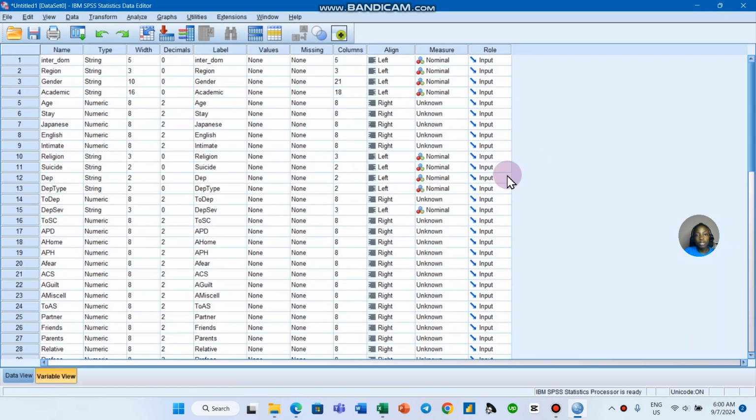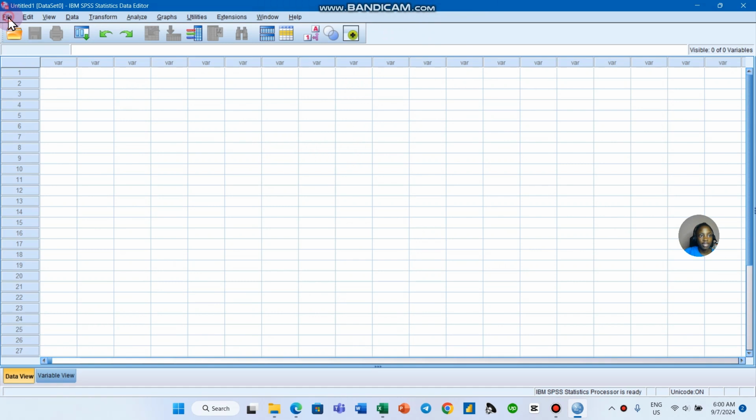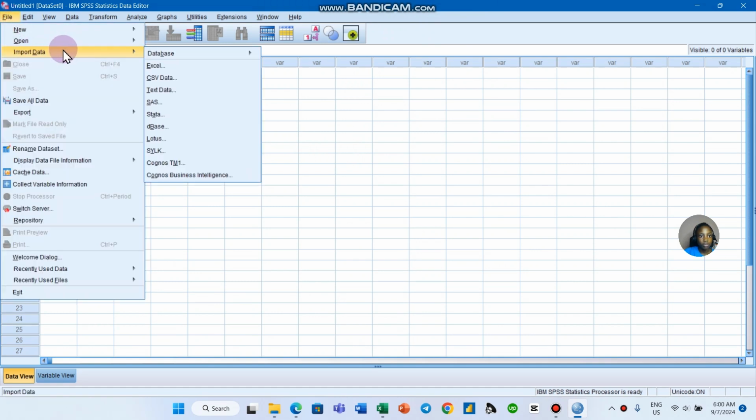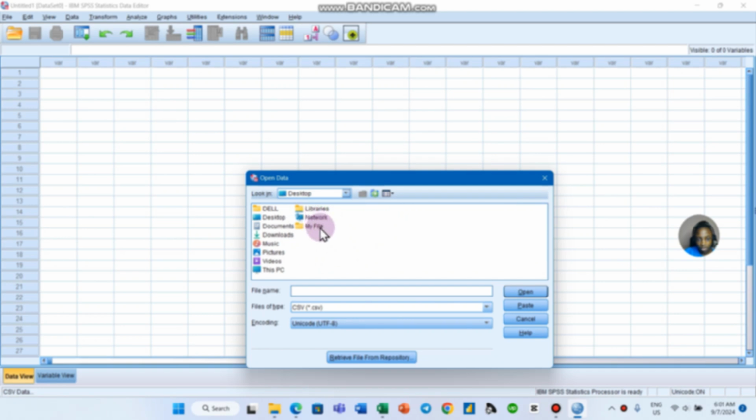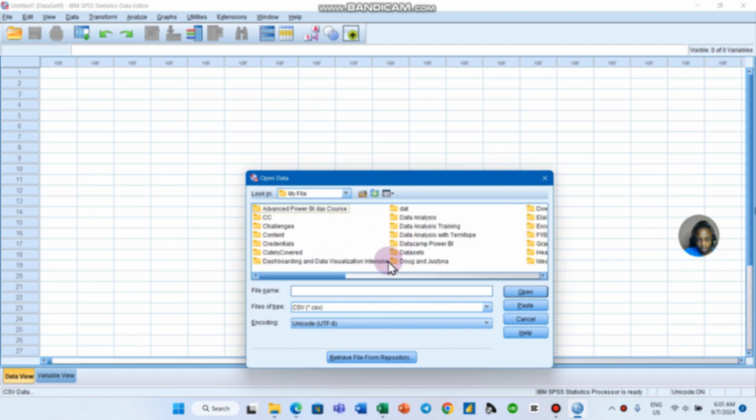I'll close this file and then open another blank file so that we can see the import method also. For the import method, you need to go to File and then click on Import Data. Then you need to choose the type of data that you want to import. It is a CSV file, so I'm going to choose CSV. Then you need to navigate to where you have your data and then select the data.